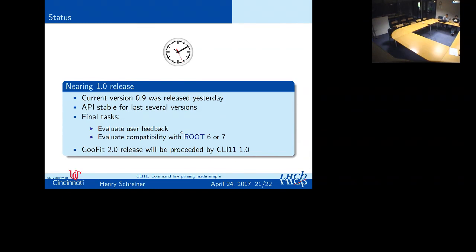And I want to try to implement a version of this that integrates with TApplication and simply allows TApplication to gain these extra parsing options. If I'm able to get that to work, I might see if anyone's interested in including that in Root. The GoofIt 2.0 release will be preceded by the official stable release of CLI11.